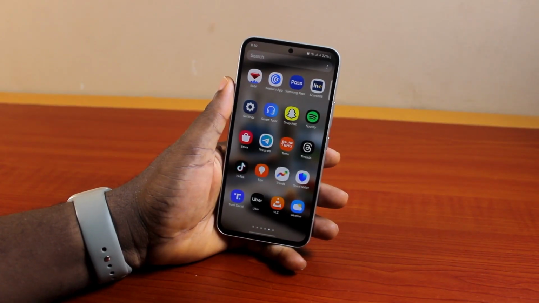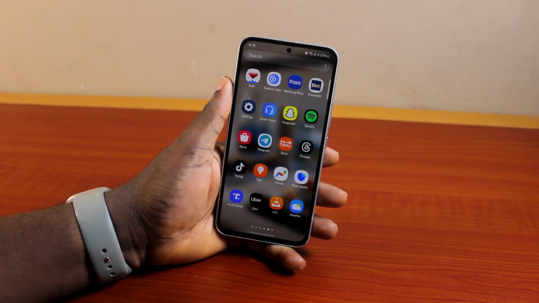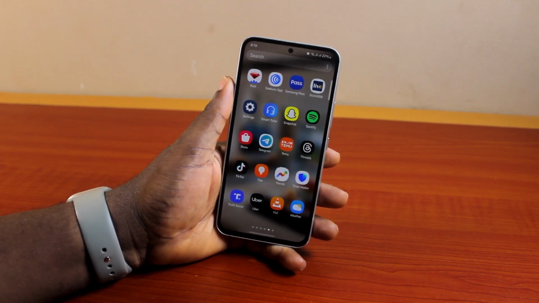Here, I'll detail how to reduce data usage on Android. So if your Android phone consumes a lot of data and now you want to reduce your data usage or set a limit to your data usage on your phone, then here's the video for you.